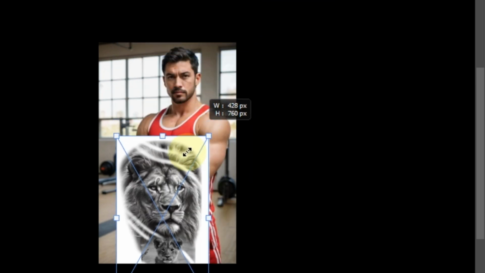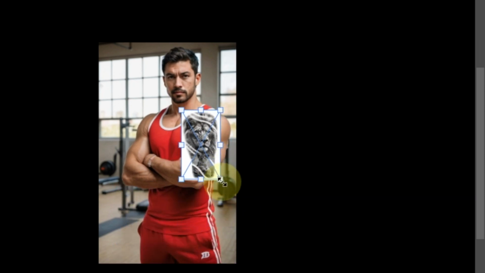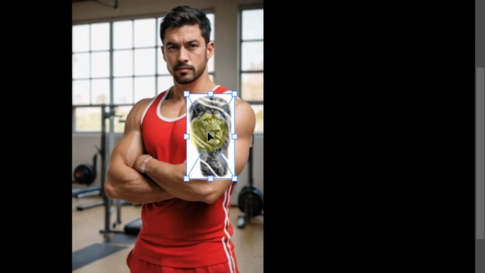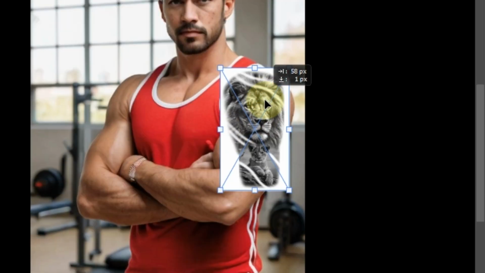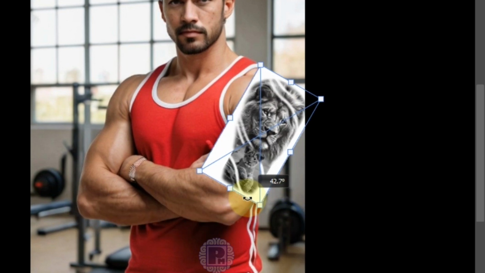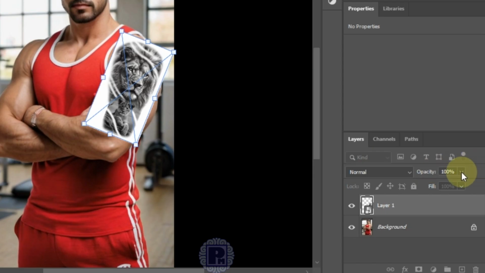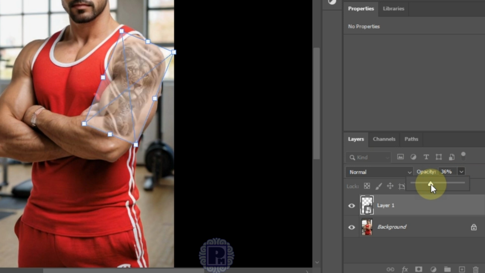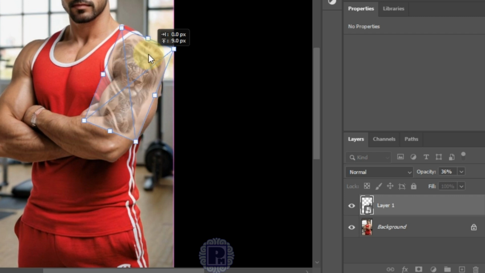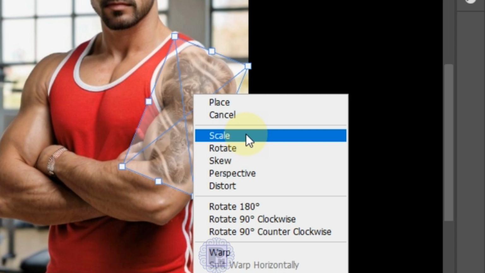Now you want to press Ctrl T or Command T to either scale or rotate the image in order to be able to place it on the right path. Now you want to also reduce the opacity so that we can see what we are doing. Then you want to press Ctrl T or Command T to transform again.